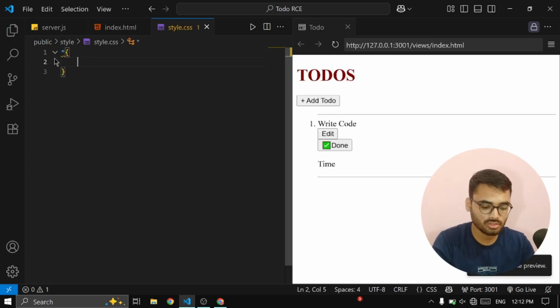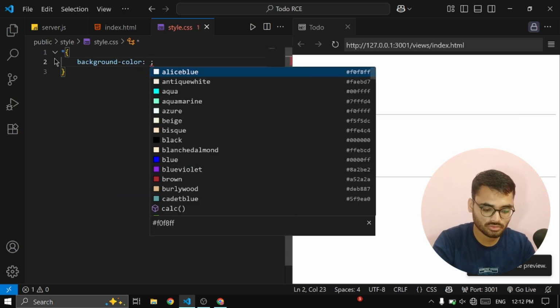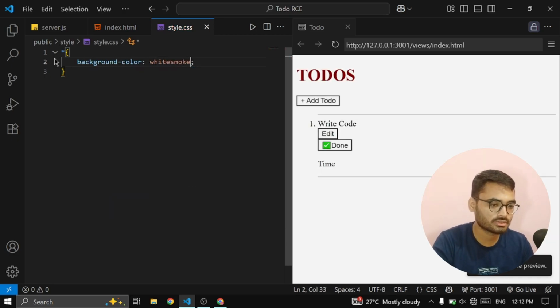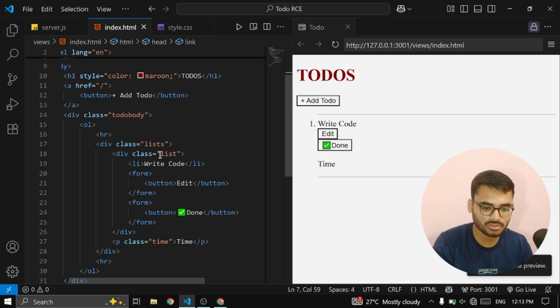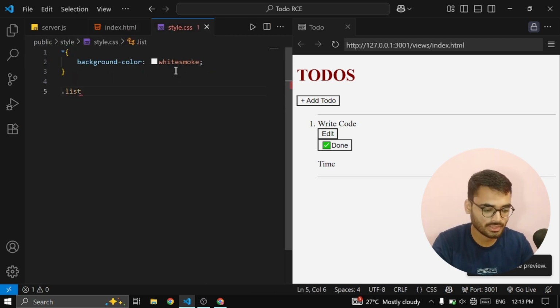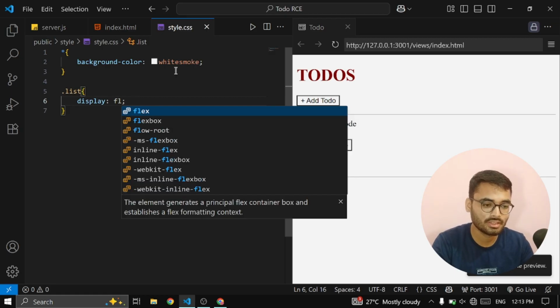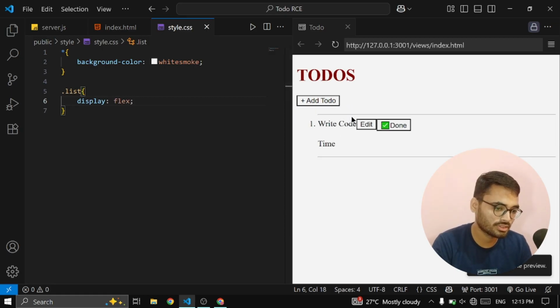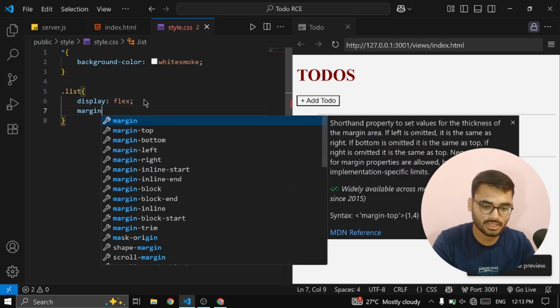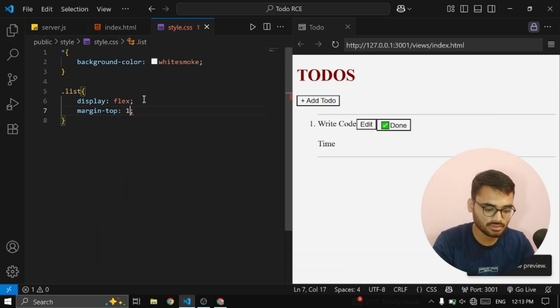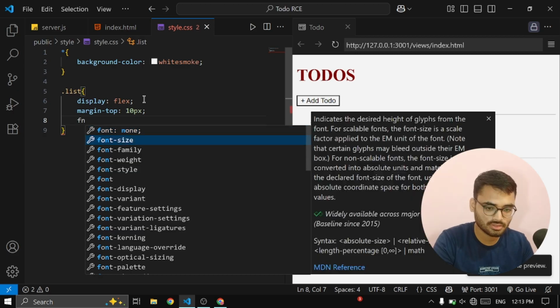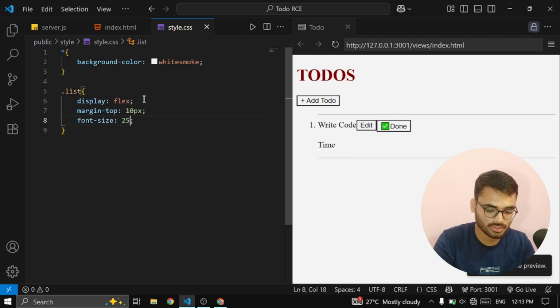If we are going to keep all the background color as white smoke, let's add this to the page, and right now we are going to style this list dot list, and here what we are going to do is say display flex, because we want everything in the line. You can just see it was on the new line. So here we're going to say margin top as 10 pixel, and font size will be 25 pixel. So let's make font size as 25 pixel.